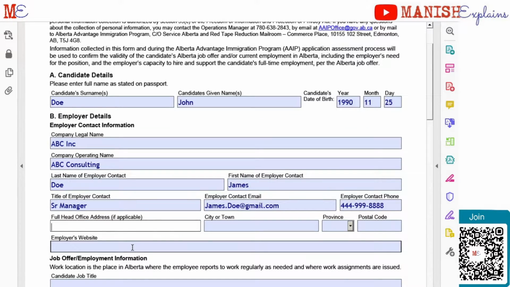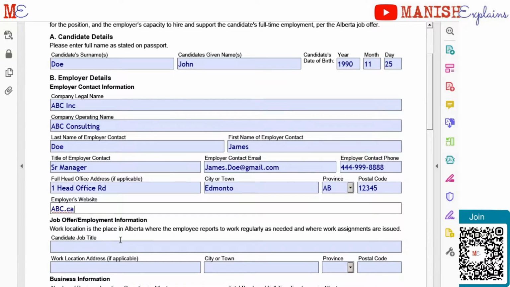Put in the address of the head office, the city, the province, your postal code, and your website. Obviously I'm making up this form. The purpose is just to take you through all the fields and show what the fields can say.